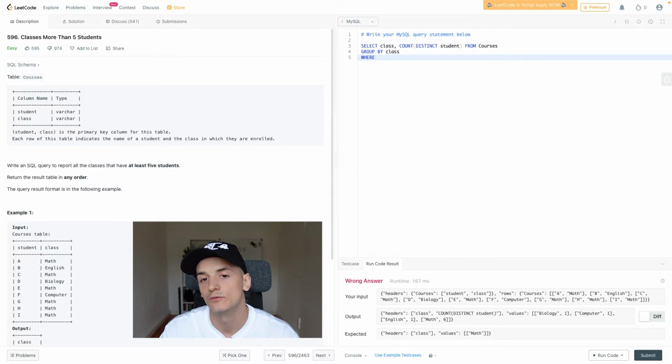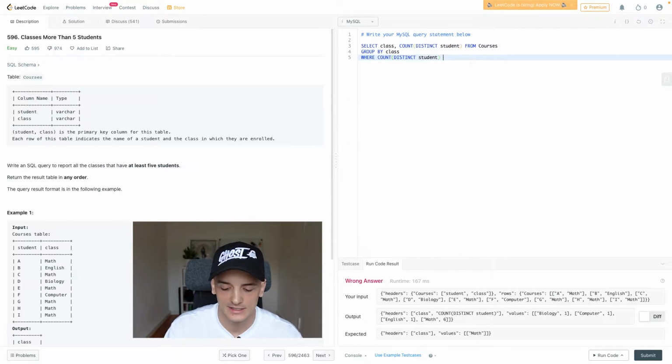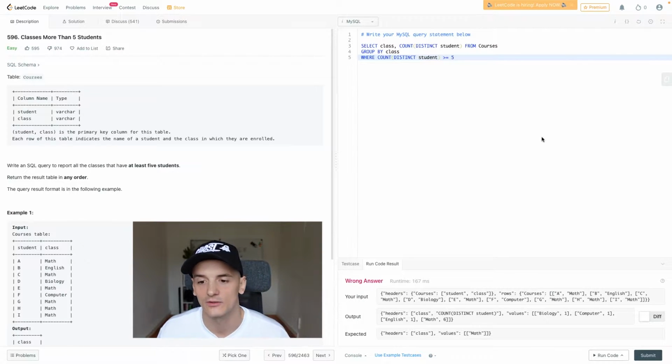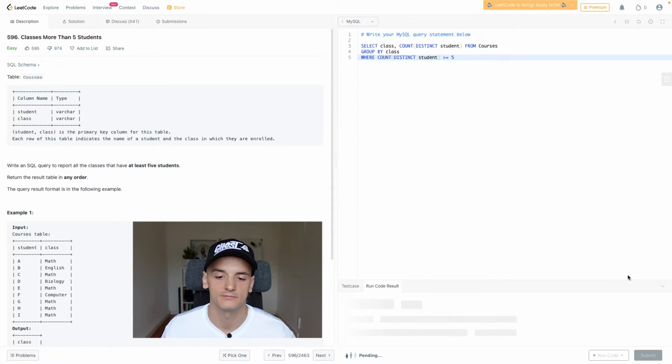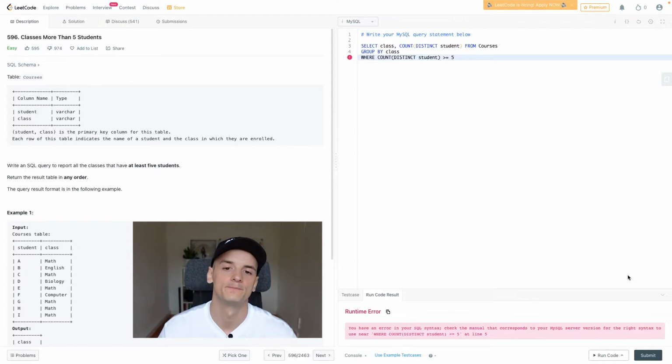So what you might be thinking of doing is just to use a where filter and say that should be greater or equal to 5. Spoiler alert, that doesn't work because you can't use where on aggregate functions. Count is an aggregate function because it aggregates this column student.